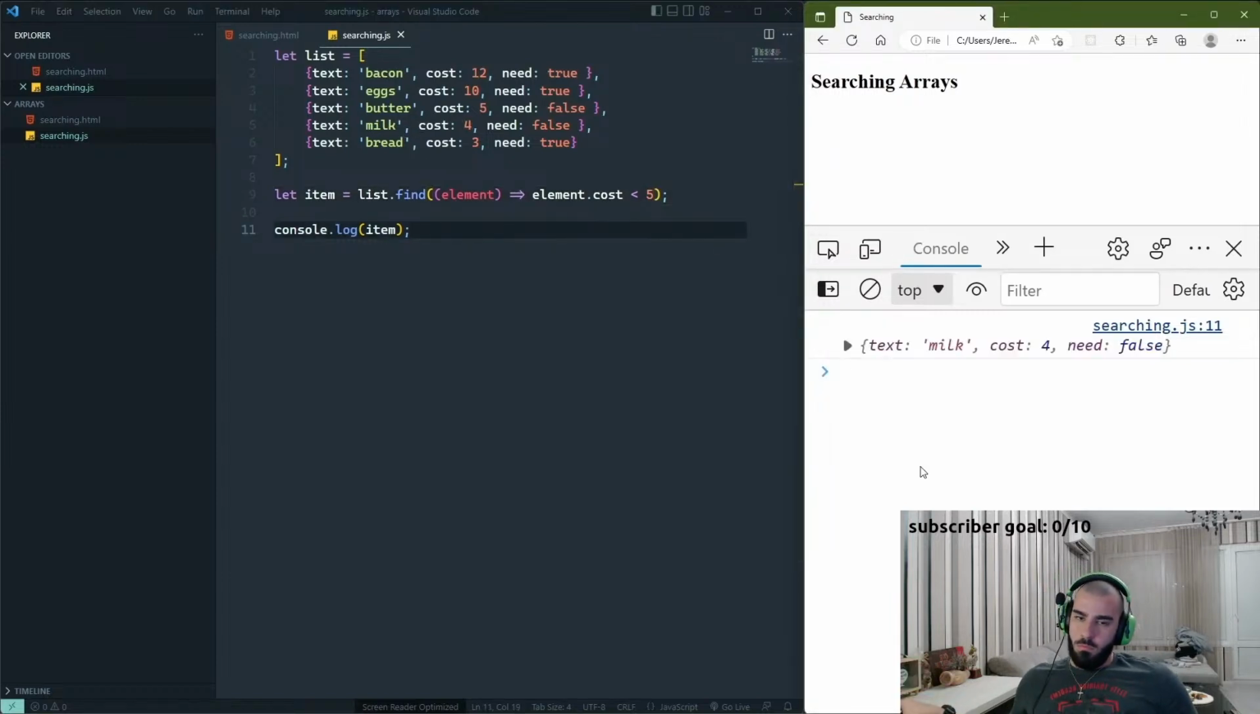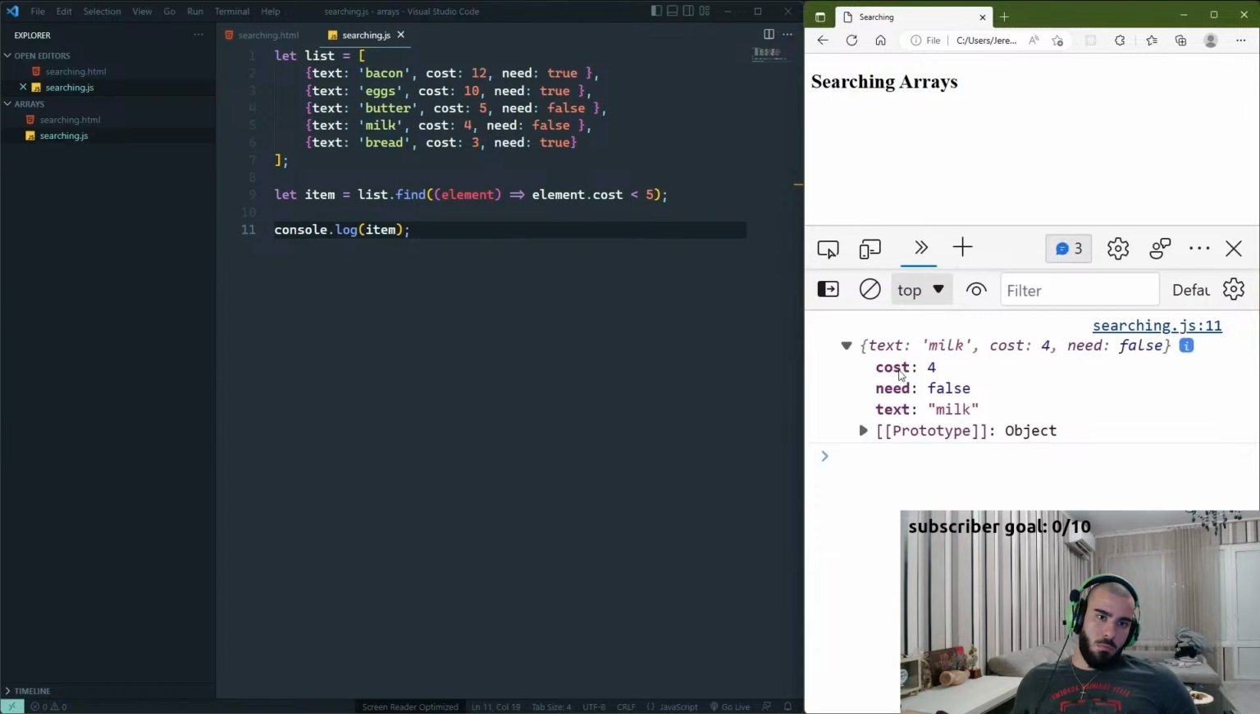So let's run this in the browser, and sure enough, that's what we get. That is the first object that had a cost less than 5.